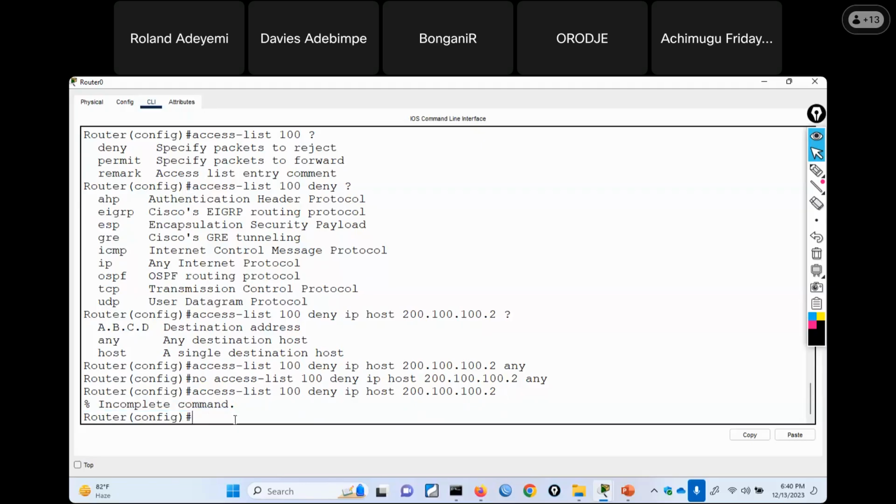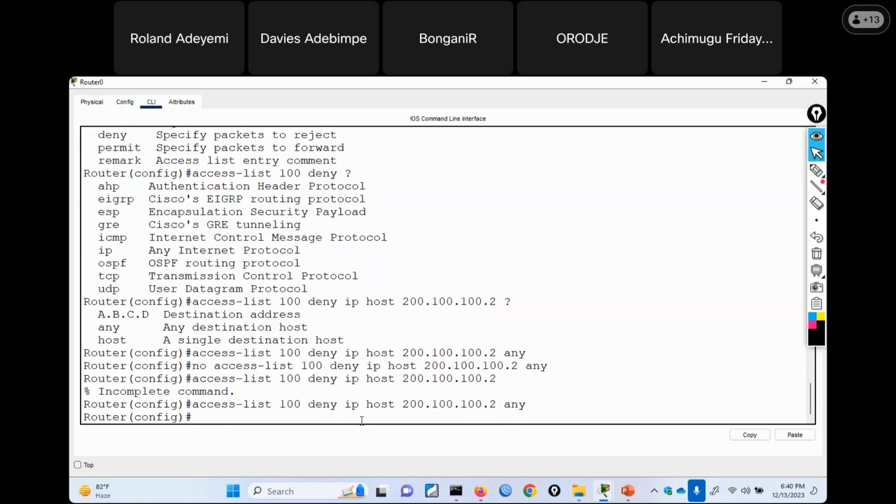Why? Because this extended works with both source and destination. If I remove this protocol now, it's not going to work. So when you are creating extended, you must specify the protocol, you specify the source, you specify the destination. Same thing we did earlier. Now we are doing it with extended access list. We don't want this guy to be able to go out. Now this is extended access list.